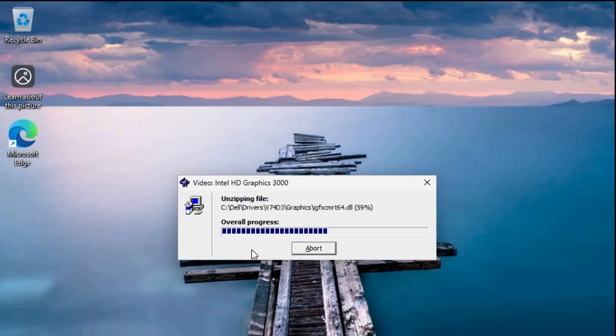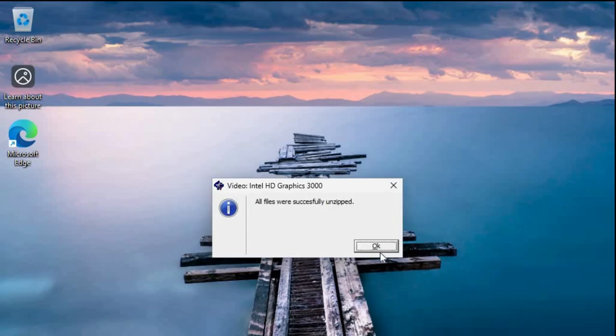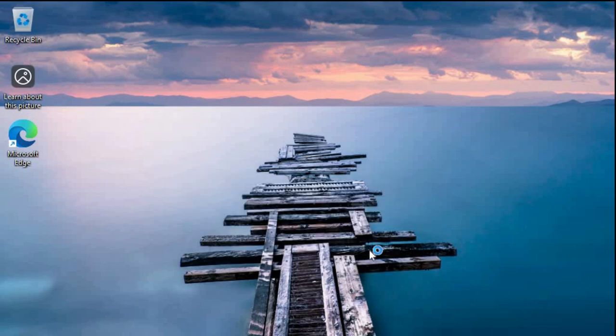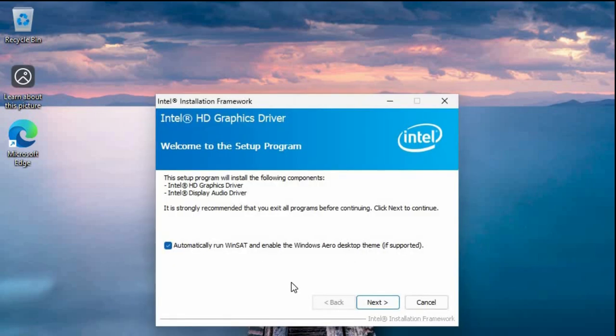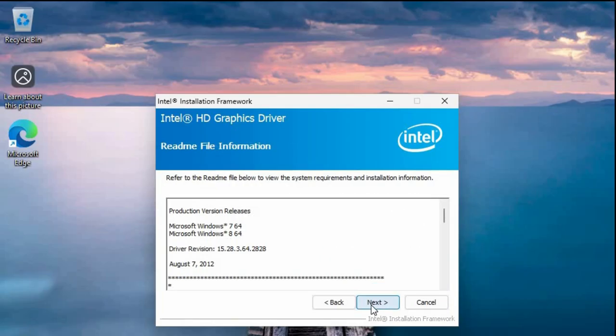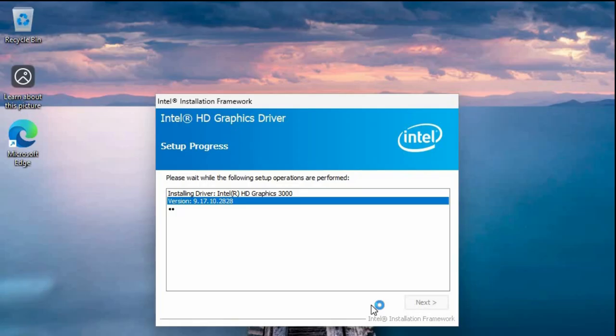It is unzipping the files just in order for the file to be extracted. This is all done once your file has been downloaded. This is just the manual installation. So click on OK. Once it comes here, just click next, next, and next, and wait patiently for it to install the drivers.